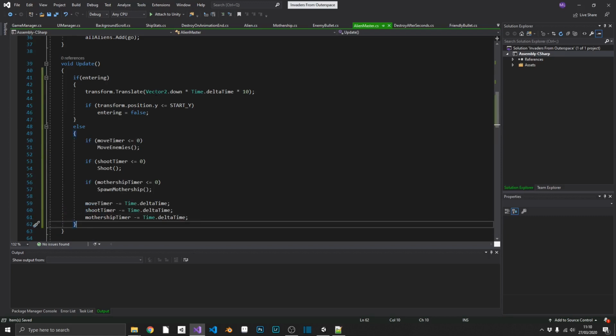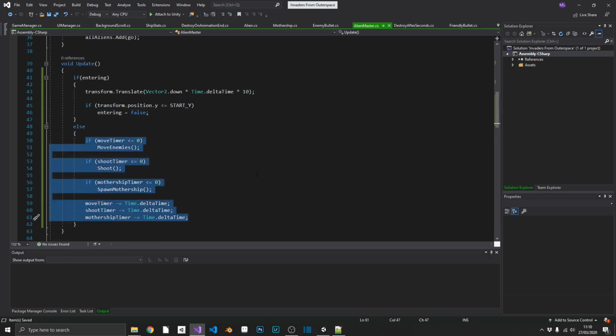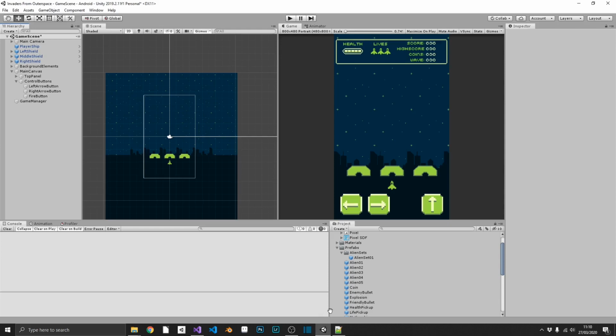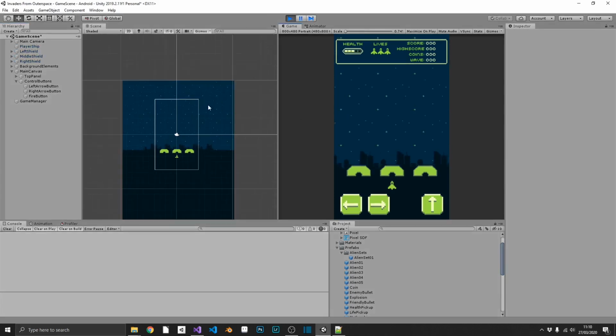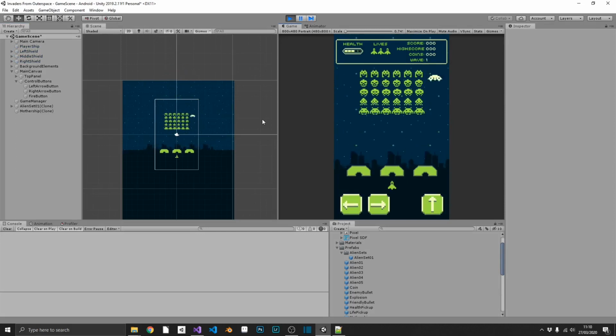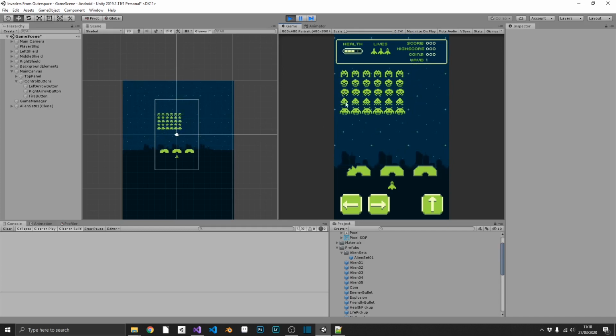So now when we spawn in, we should quickly drop down from the top into the camera view. When we reach our desired Y position, we'll set entering to false, which will mean we'll start hitting our else statement and the game will continue as it previously did. So let's see if this is working. If we notice over in the scene view, we spawn, we drop in, and the second we reach where we need to be, the standard functions start.